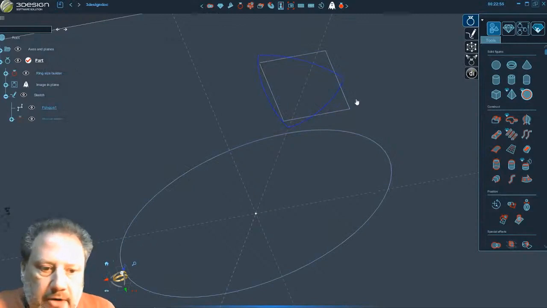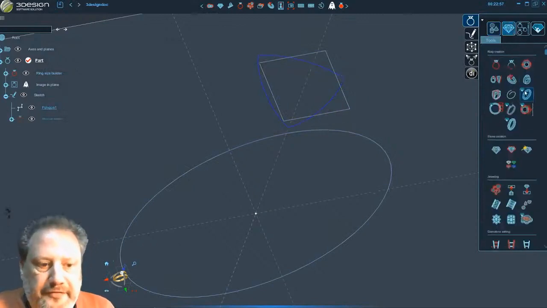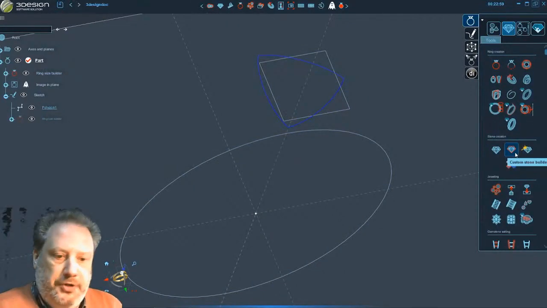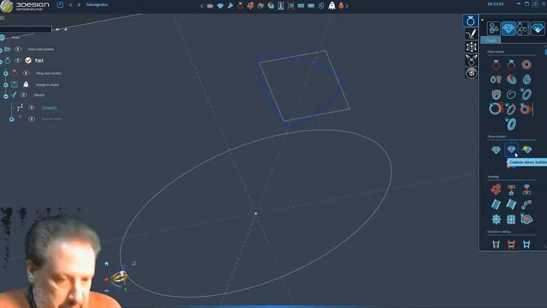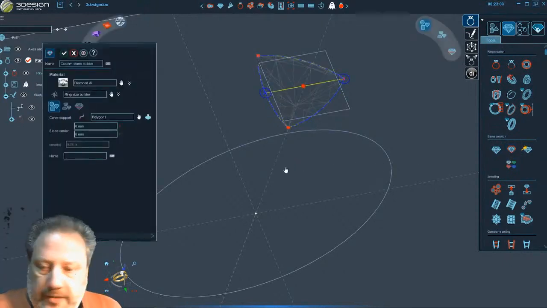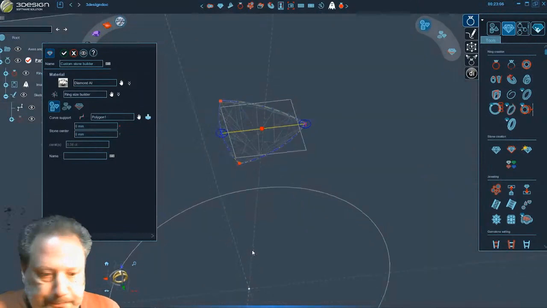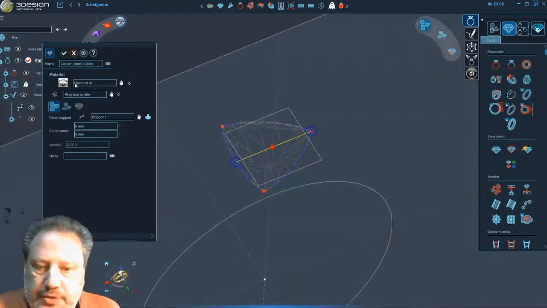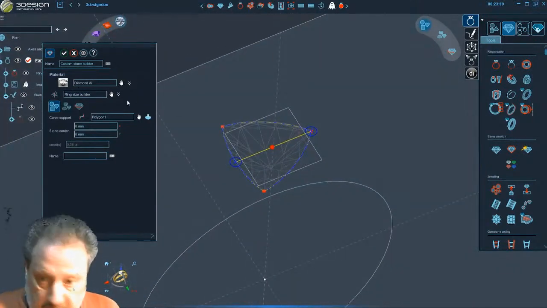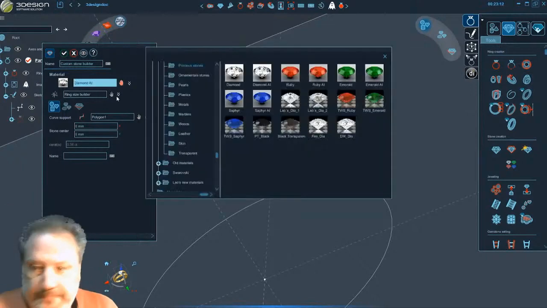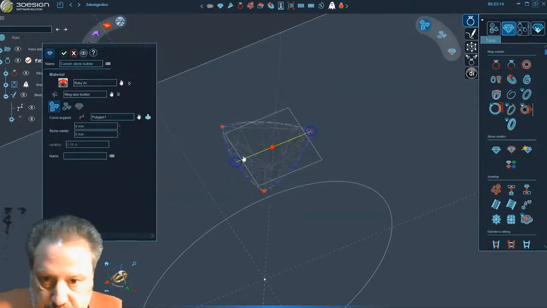Okay, so I'm now going to build a stone from my curve using my custom stone builder for that. You can use any stone from any curve, it doesn't matter. I can use a diamond or any stone I want. Let's say for this I will use a ruby.